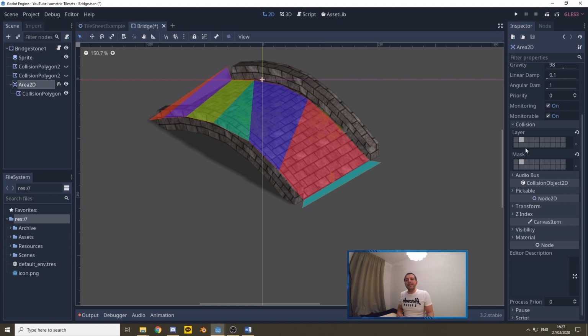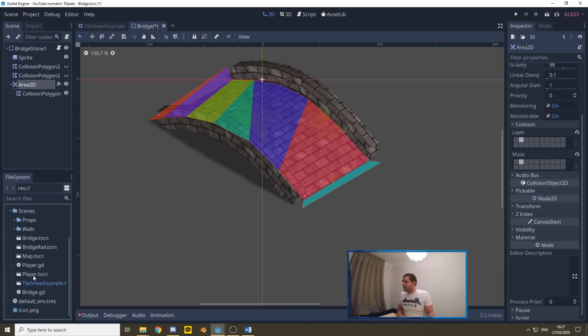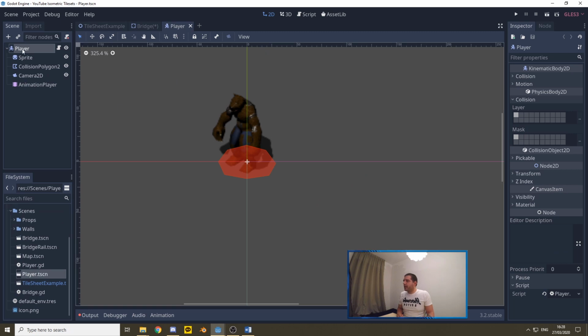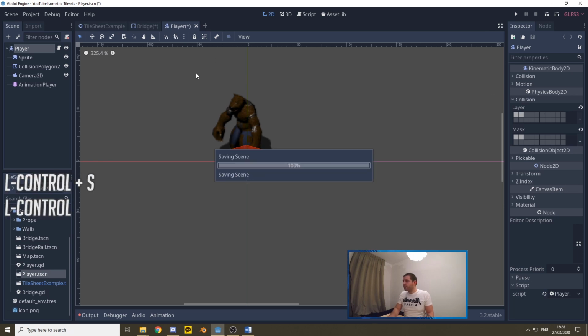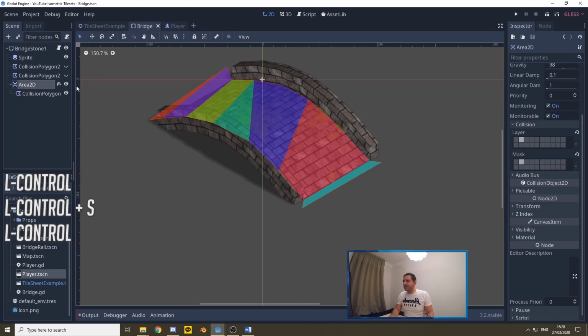And to make sure that the player can interact with this, we also have to make sure that under the player scene, under the player, we set collision to number 2. Of course, we also keep it in number 1, so it can keep interacting with the map, but we also want the player to interact with the Area2D of the bridge. So that's how we set that up. So we can save this, we can save that.